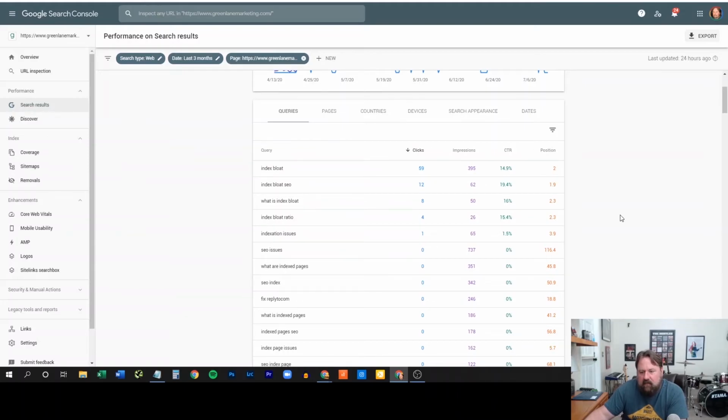So I rank really well for index bloat. I'm hovering around position 2. When people are asking what is index bloat, I'm hovering around position 2 or 3. Not too many people are really asking that. It's a very specific, deep SEO issue. So even though there's not high numbers here, there are people looking.